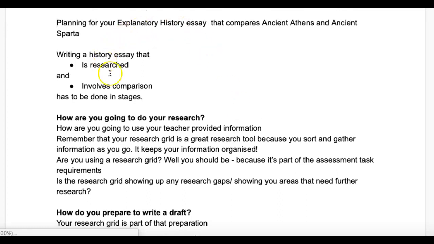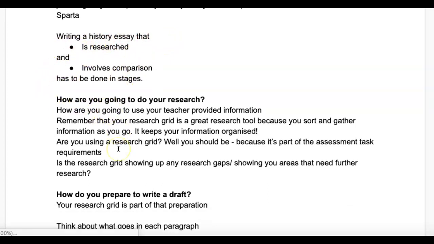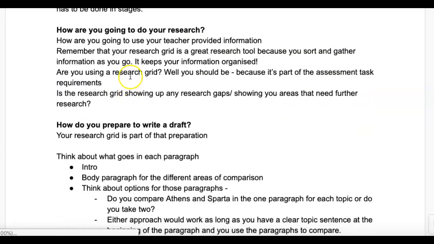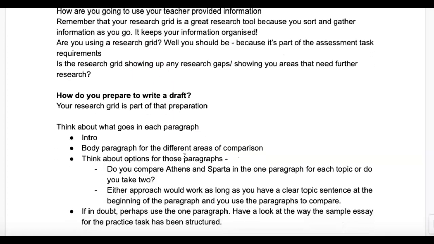So think about the whole purpose of it. You're writing an essay that is researched, so there is information that is targeting the question. This essay involves comparison. How are you going to do your research? How are you going to use your teacher-provided information? So remember that your research grid is a great research tool because you sort and gather as you go. It helps to keep your information organised.